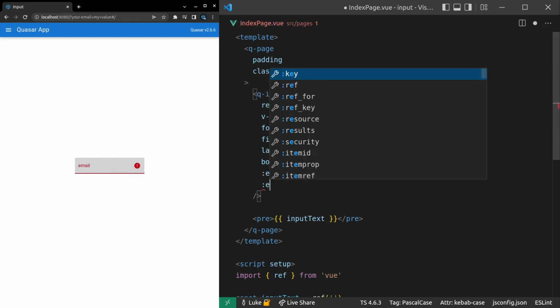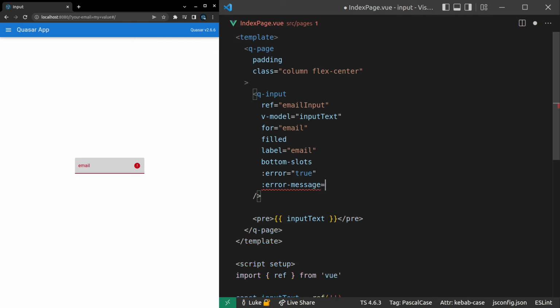We can set an error-message. So in your response, you would receive an error message, and that would be passed through here. For example, email is required. Save it, and there we go. It's pretty much as simple as that. That's how you do external error. You basically say whether or not the error is showing, and then you supply the message. And it's also good to know that we have this bottom-slots that is required as well.